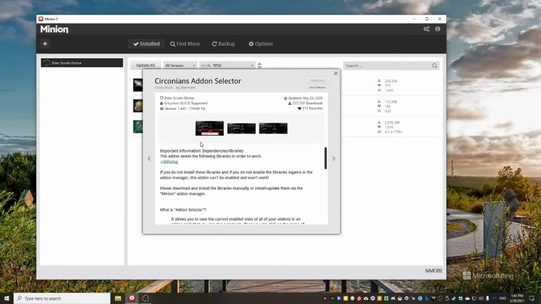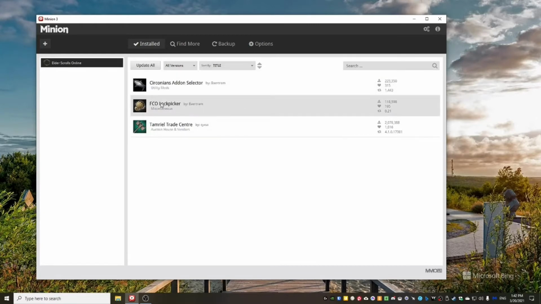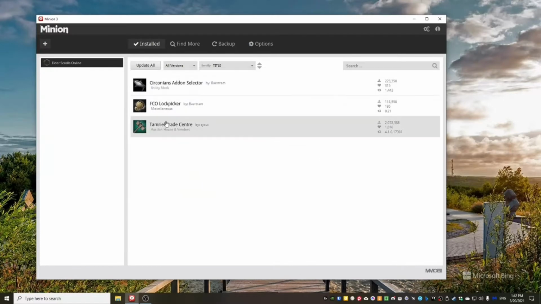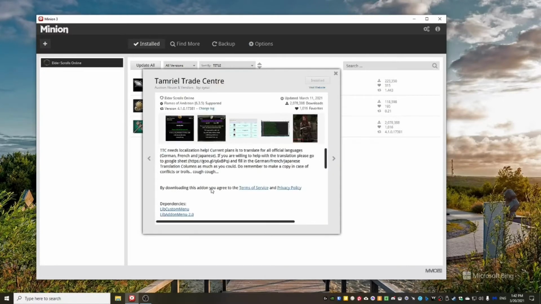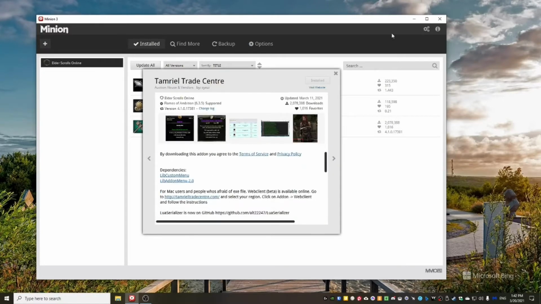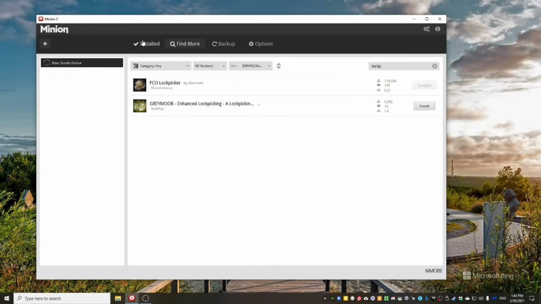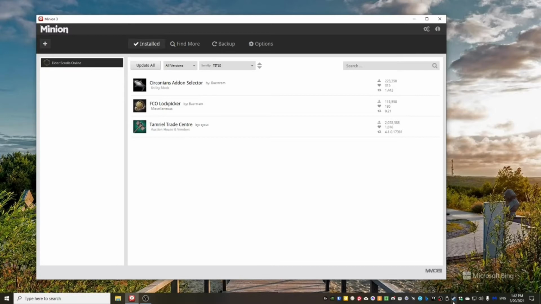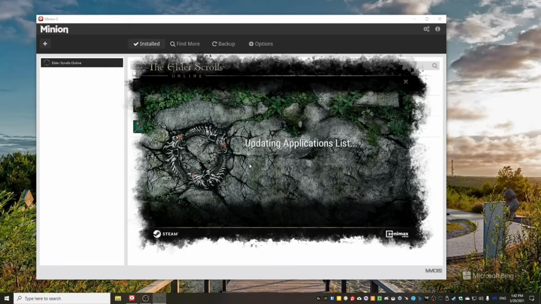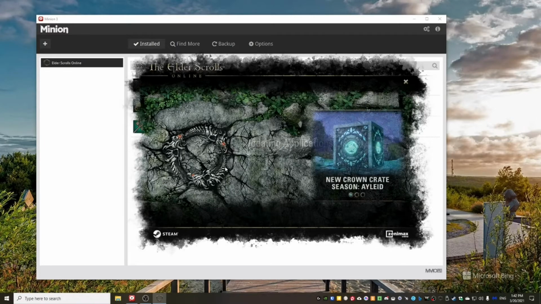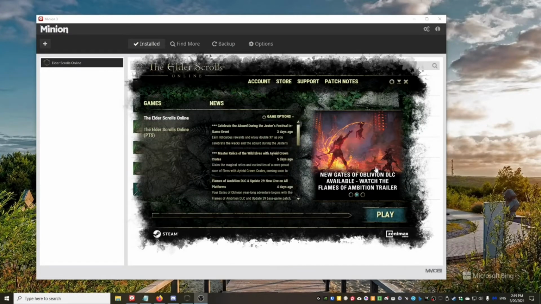This one depends on lib dialog. We already saw that one. This depends on a couple. So you could do it this way, make note, find them, install them, but I'll show you what it looks like inside the client. So let's start up Elder Scrolls. All right, so we'll start up the client, and I will cut out all this loading screen stuff.